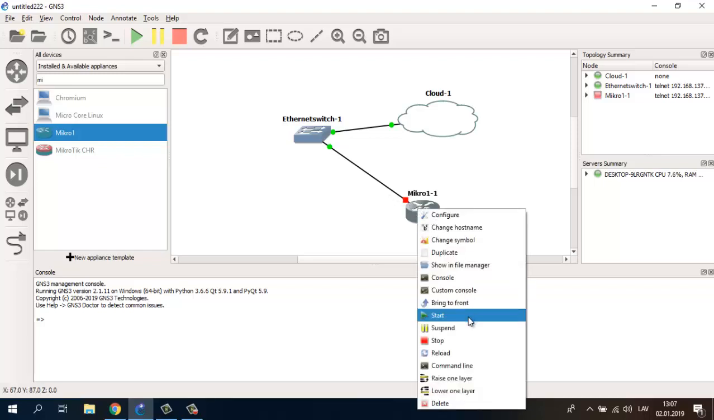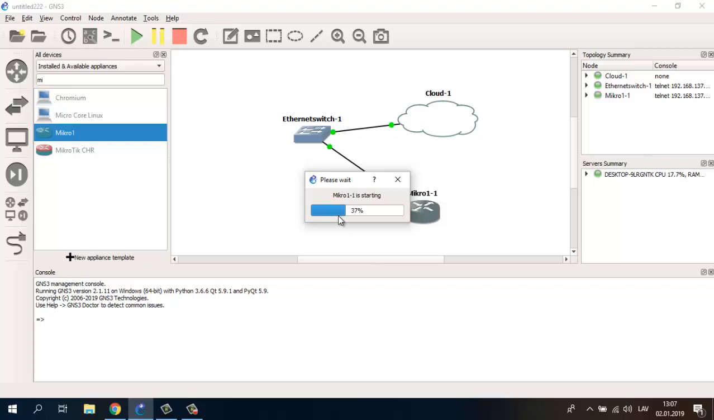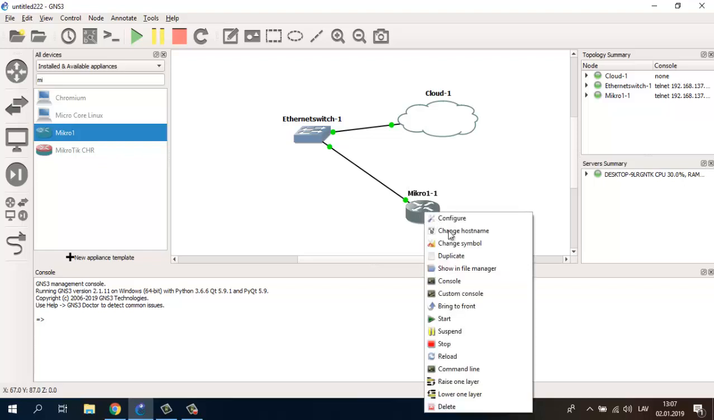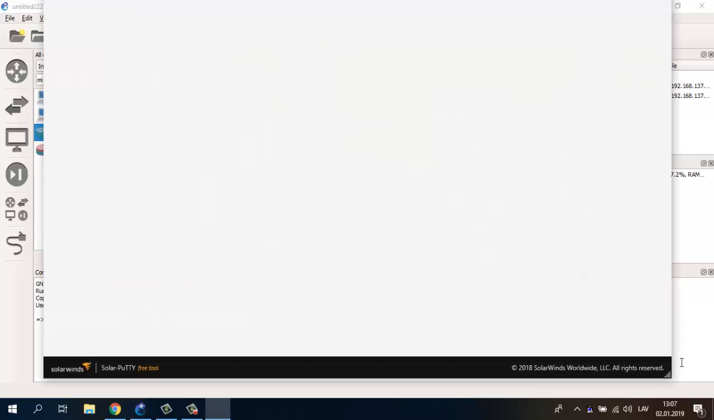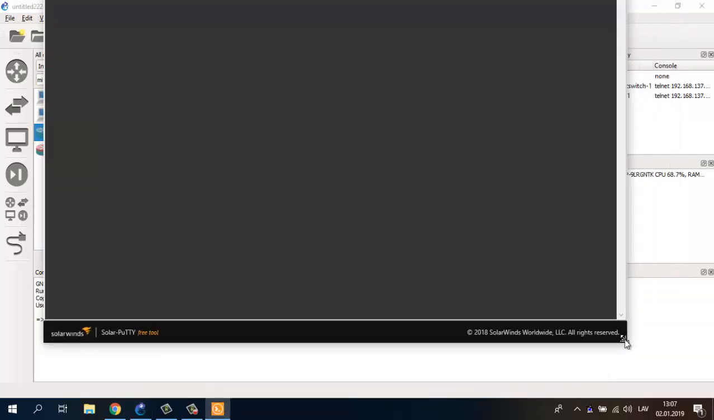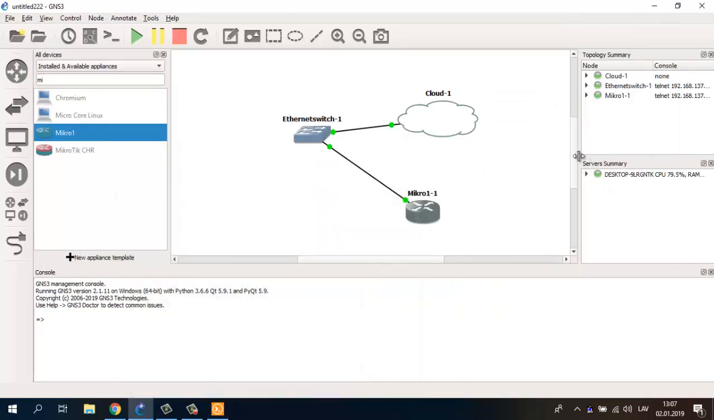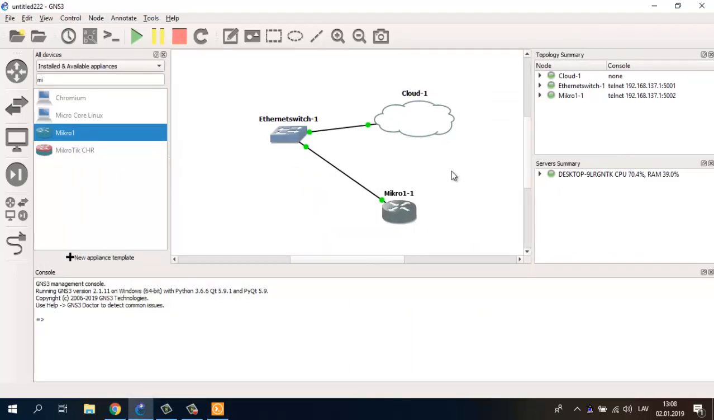Now we turn on Mikrotik. Now it is starting. Because it is the first start, we have to start it. So let's start Mikrotik. Also, what I have mentioned, I have changed the localhost server IP address, where you can change it. It is in the previous video.